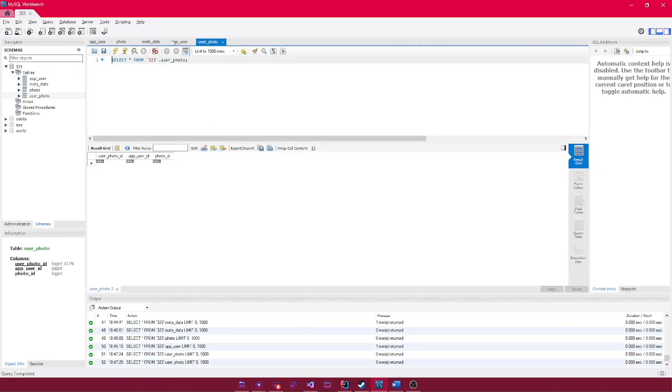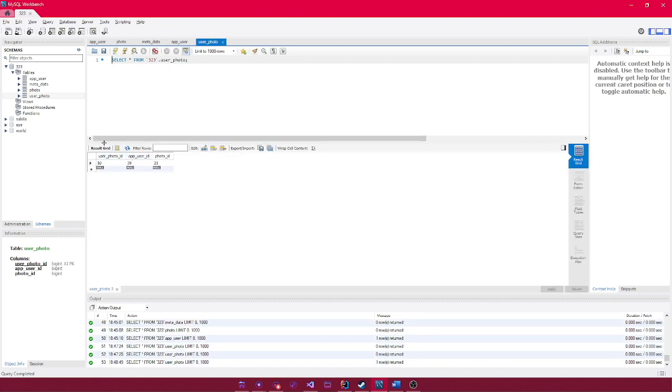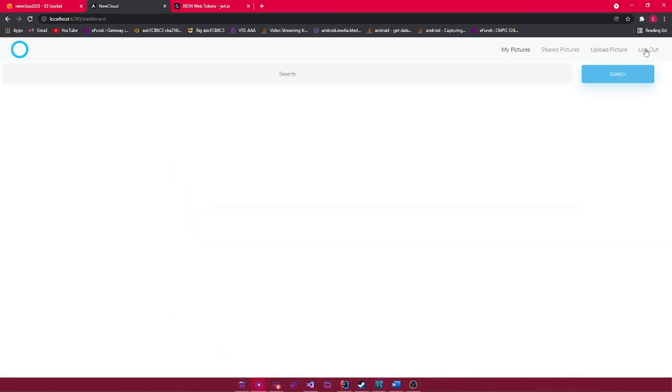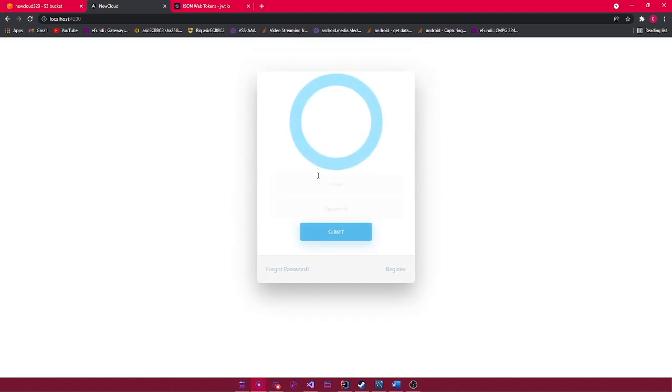We can check in the database for user photos. We can see that photo 21 has been shared with user number 39. Now if we want to check if we delete the photo, the user permissions to share that photo will also be deleted.